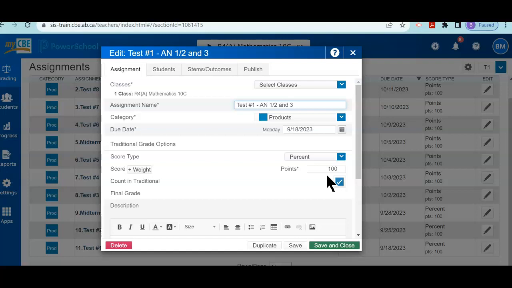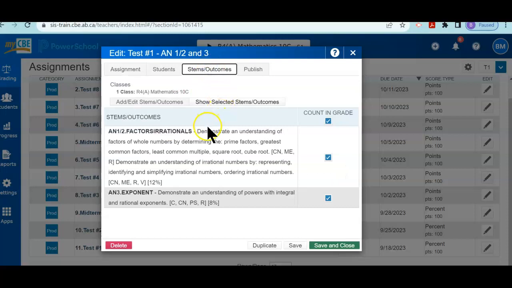And I know you sometimes enter and convert to a percent. I just find them calculus. We'll worry about that later, but I just put percent out of 100. I put count in traditional, so that might be deselected. And then STEM's outcomes is where you go, okay, this test has 2 different parts to it. So you've got to scroll, I think they're the first ones, and click off. They're not? Okay. Oh, measurement, yeah. So look for A and 1, 2, and A and 3, and then say, and then.